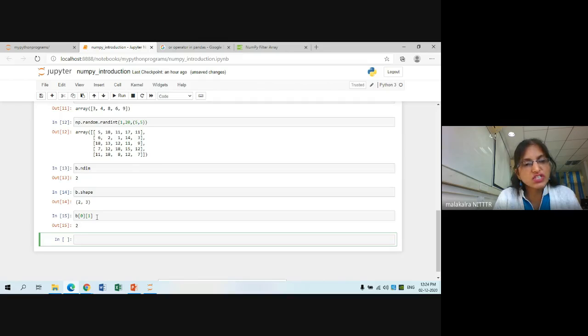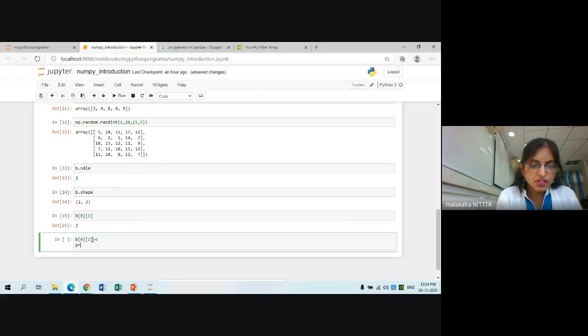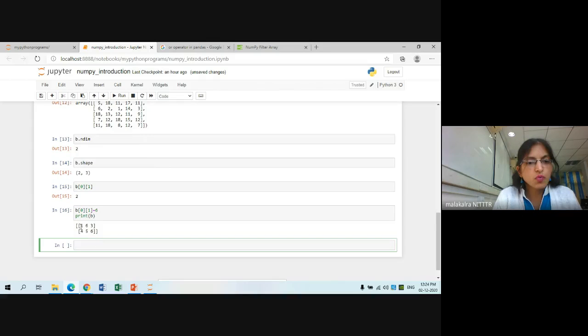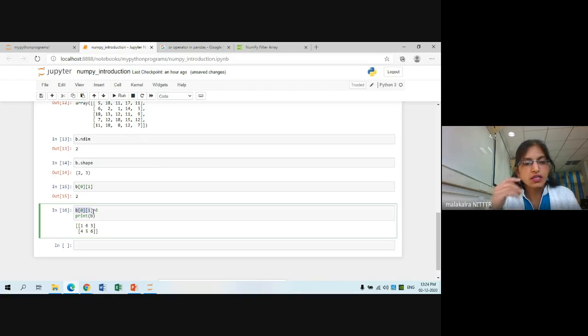Let's say I want to change the value of elements. So what I can do is B01 is equal to 6. Then print B. So the output is 163. So 2 has been replaced with 6. You can just assign a new value by referring to that particular index and then assign that value. So you'll get the new array.